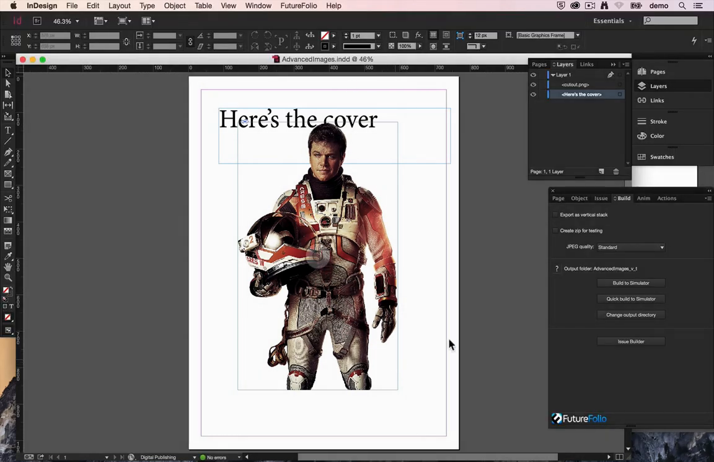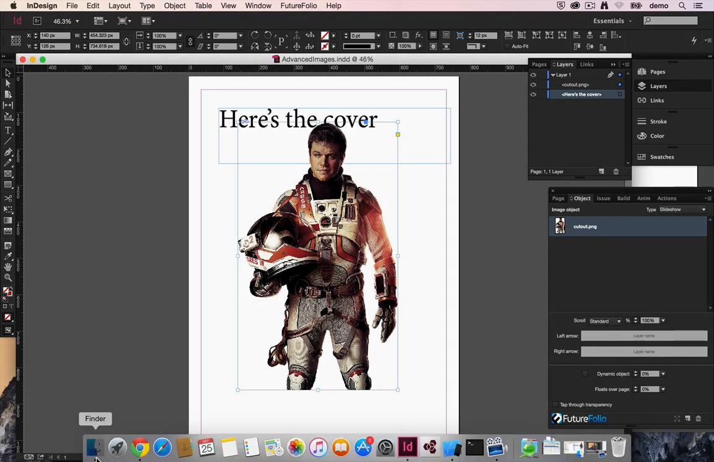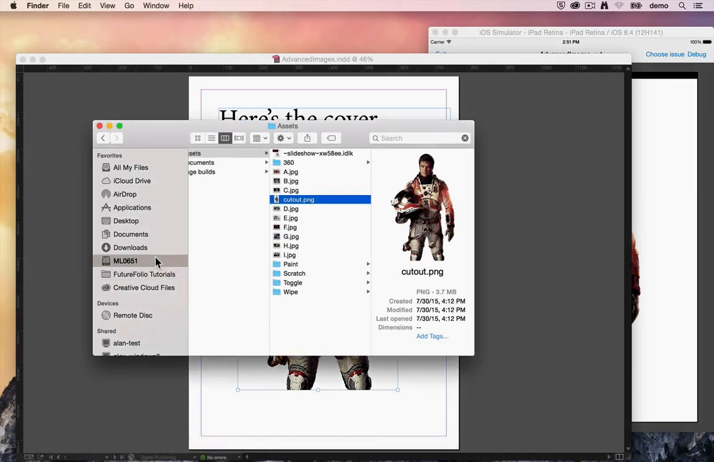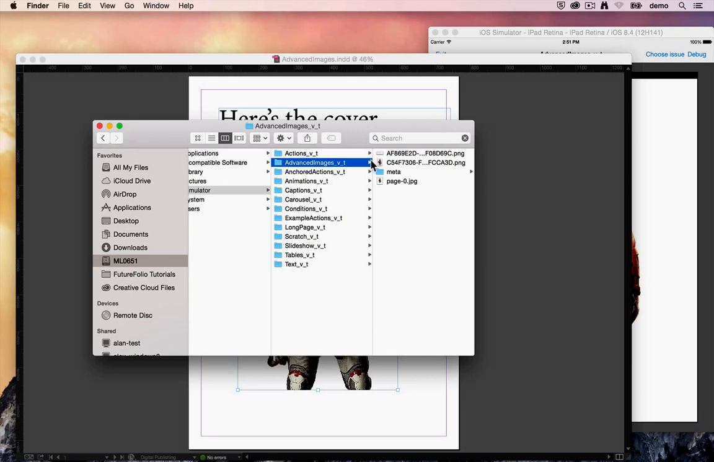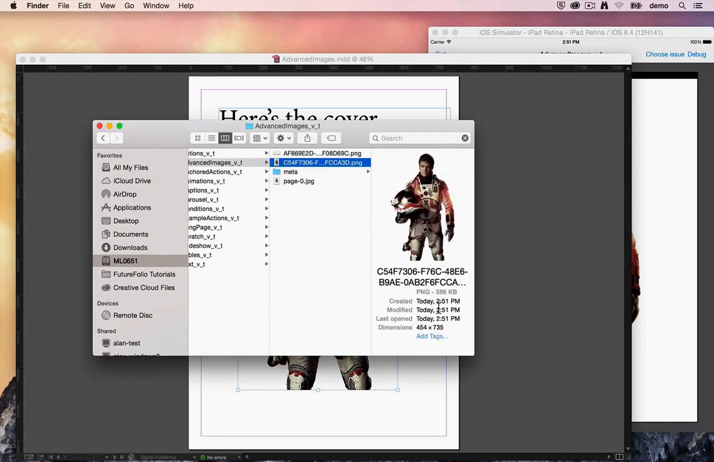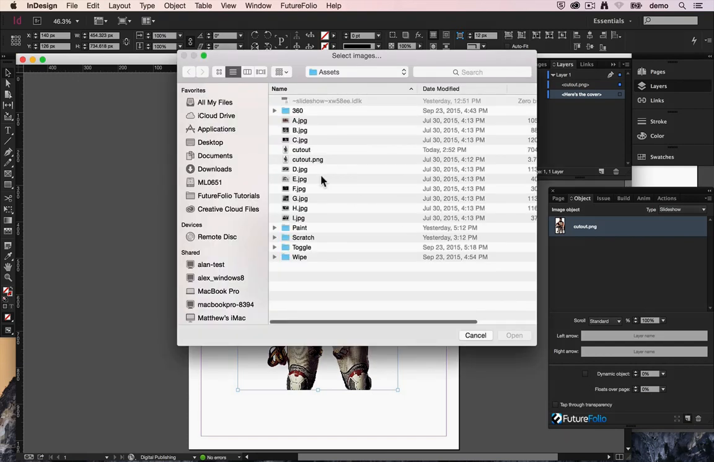Now the reason for that is what we've pasted in here for an image is a PNG. What Future Folio will do is look at the image that you've passed in, and based on that file format decide whether it's possible that your image has a transparency channel in it, and if so, it will output as a PNG. So if we go to our simulator directory and we find our advanced images, you can see here this is the image it's exported, and it's outputted as a PNG.